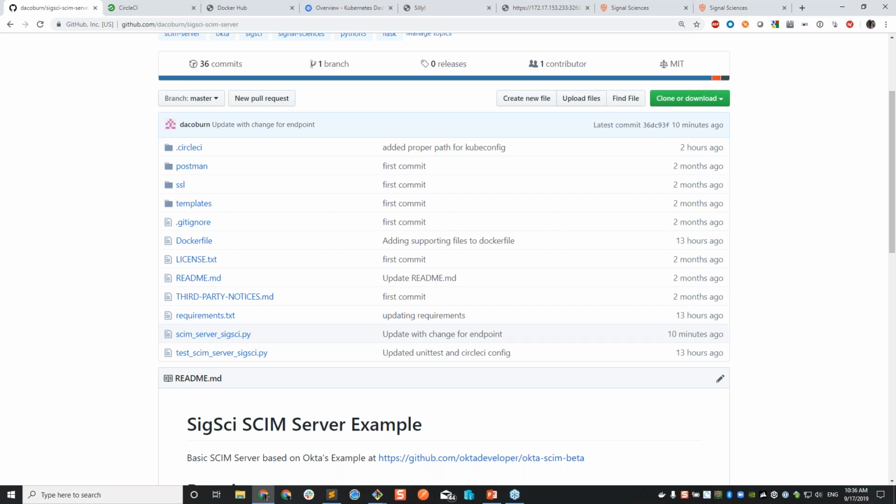Excellent. Okay. Next question. Do you prefer OpenShift or Kubernetes?